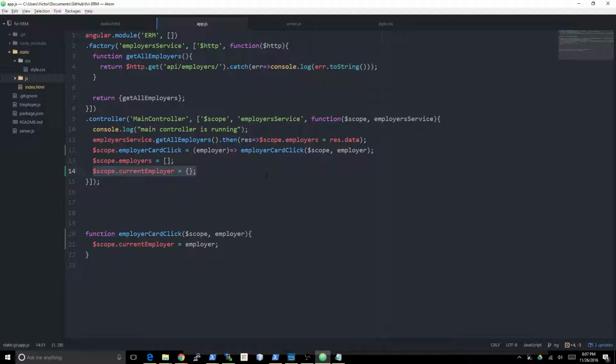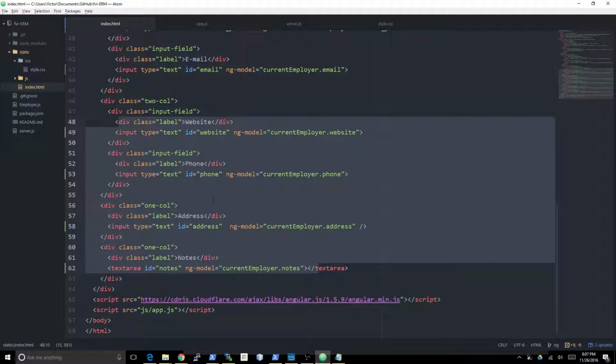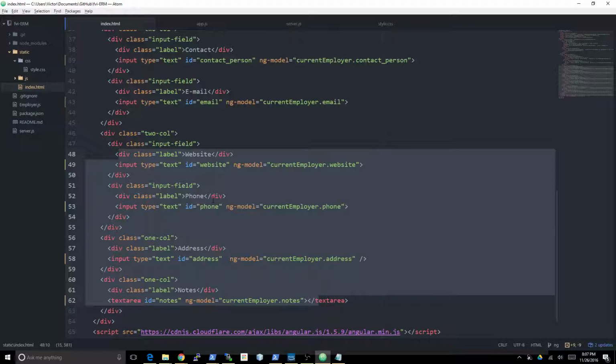I hope that was informative. I hope that you're seeing the usefulness of Angular and the usefulness of setting these scope variables and then just being able to pull data right out of them into your HTML and having Angular handle all the DOM manipulation for you. So I hope this is fun and informative, and I'll see you guys next time.